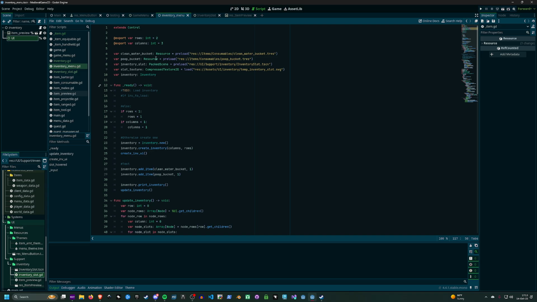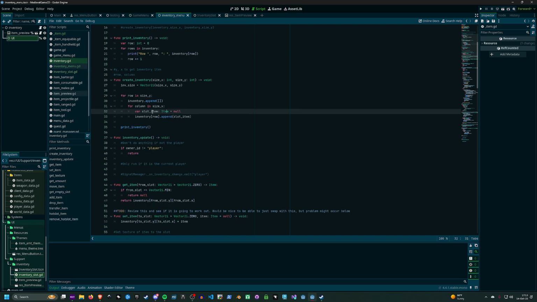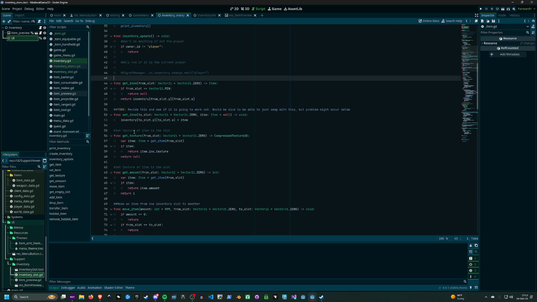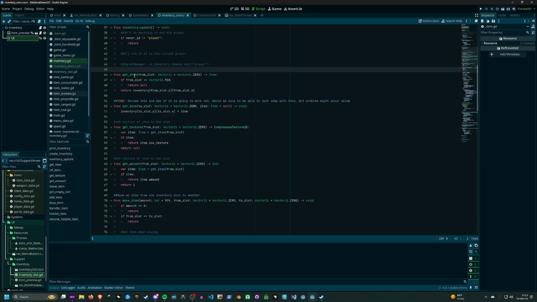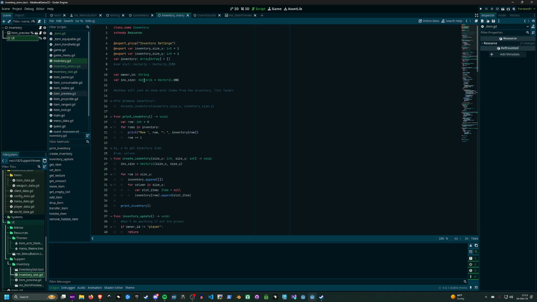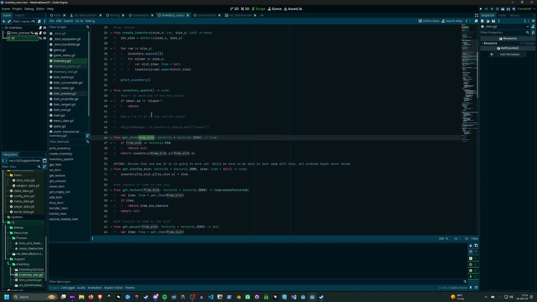Okay, so where is it? Inventory update. That's to do in the future. All right, so get the item from a slot. The slot is based on the size and such of the inventory. So this returns the item if there's an item.